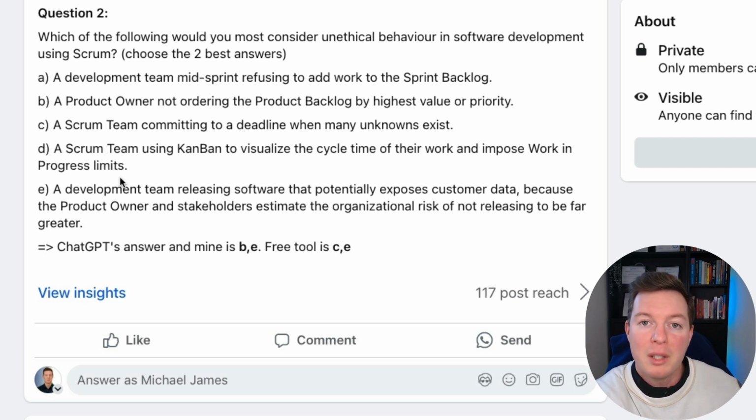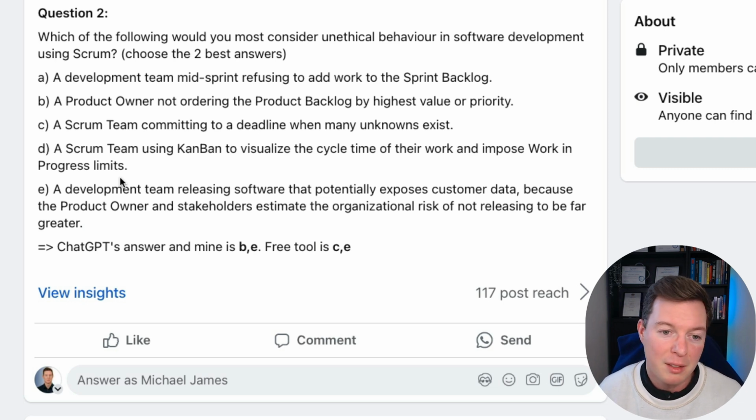So yeah, sometimes the highest value ticket might need to be delayed a little bit because of dependencies, and other work needs to be done before you can move on to that ticket. But then that other work needs to be a priority because it's blocking a higher priority backlog item, if you see what I mean. But on the face of it, a product owner not ordering the product backlog by highest value or priority, as long as there isn't a valuable, justifiable reason for that, then that seems wrong.